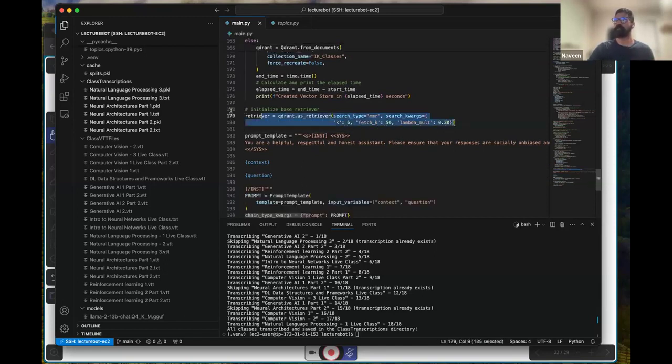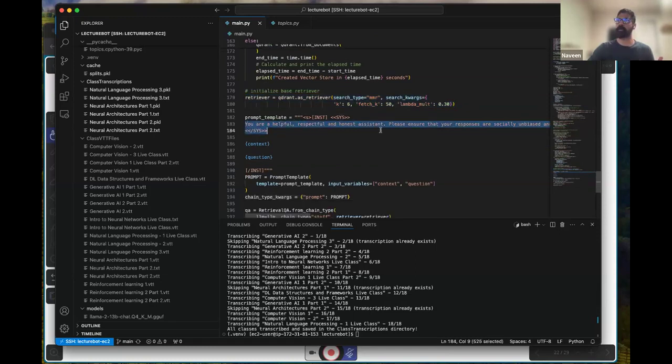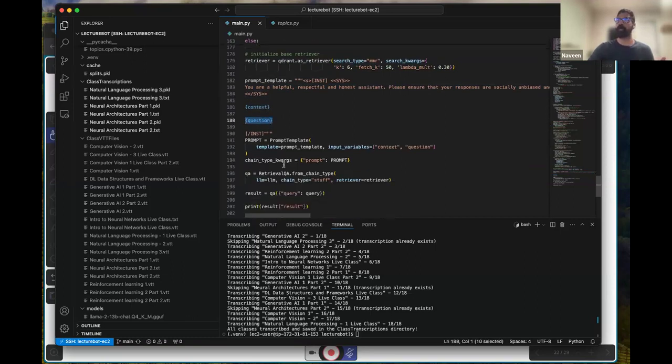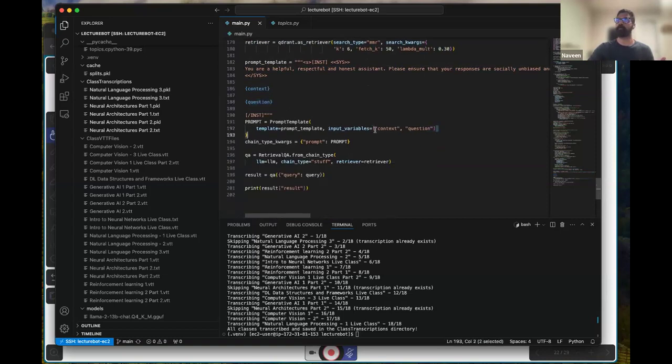Now that we have a way to retrieve the relevant documents based on the query, we'll also create a prompt template. The prompt template is this. It has a specific instruction, giving some basic system instructions, the context, which is the retrieved set of documents, and the question that the user actually asked. All of that goes into the prompt template, with the input variables context and question.